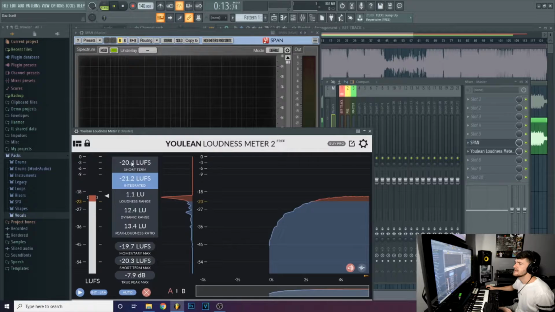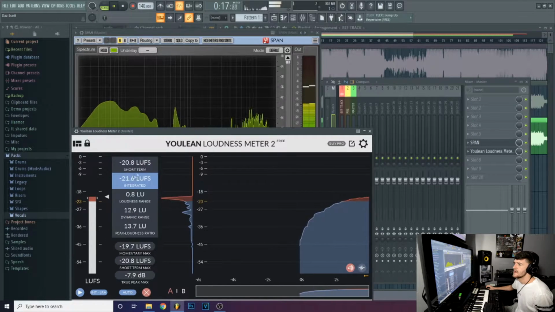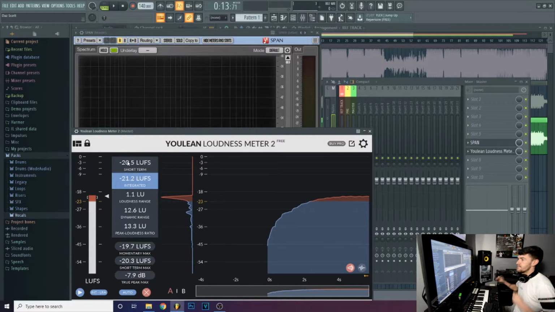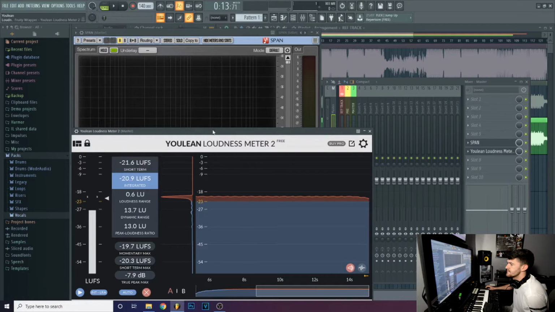So as you can see, it's too quiet by about 10 LUFS. So the volume does need to go up. So that's the loudness meter.